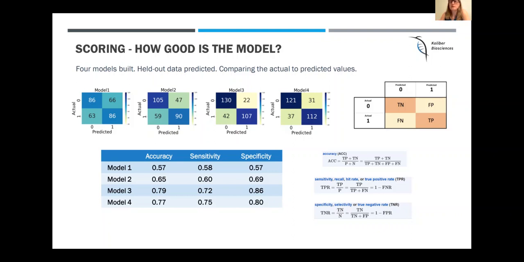So present, not present, disease, no disease. We can compare the predicted to the actual values using what's called confusion matrices. Don't ask me who came up with that name, right? Confusion matrices. And this is basically how you can represent the actual and the predicted values.